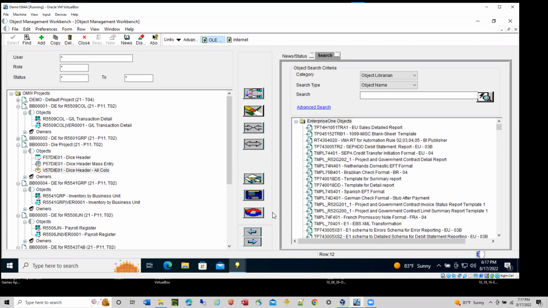And then we have, in a separate box by itself, the arrow buttons, and those are how we move objects in and out from our object librarian into our projects, or from our projects just out of our projects using these arrow buttons. Any questions on that so far?